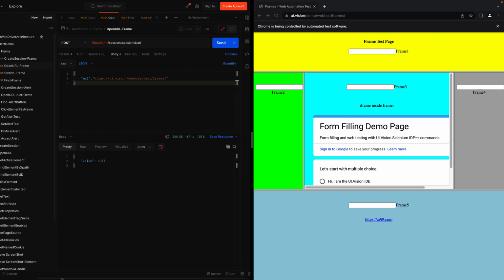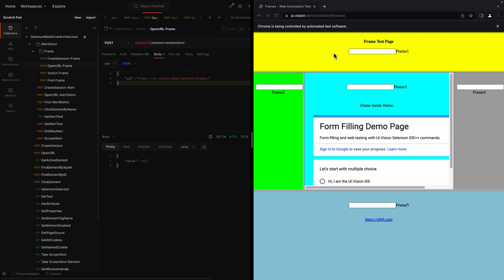Okay, if you could see on this page, there is frame 1, frame 2, frame 3 and frame 4, and inside frame 3 there is another frame. So what we'll do, you can switch to a frame using the URL where you have to pass the session ID followed by the frame, and inside the body what you have to pass is the frame ID, meaning the frame count. Index always starts with 0 in here. So this is the 0th frame, this is the first frame, this is the second, and this is the third.